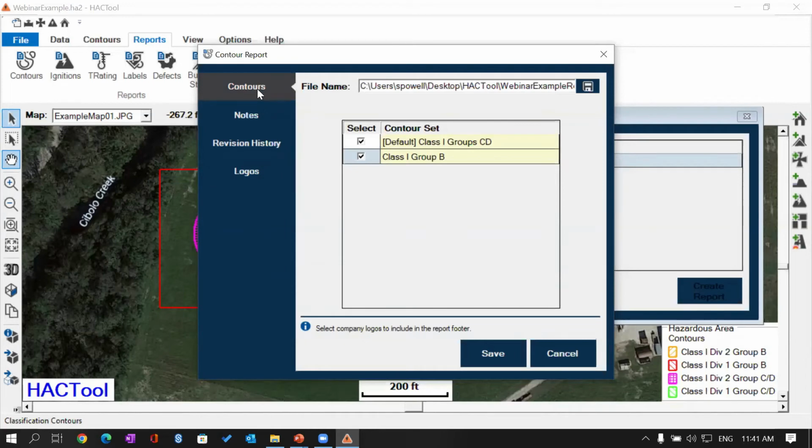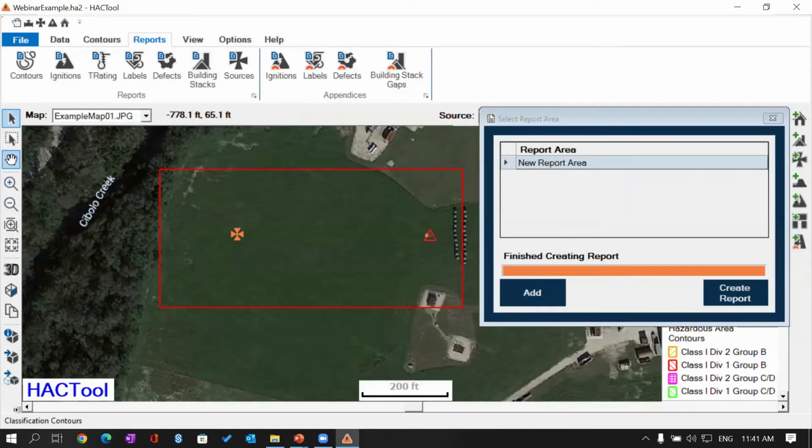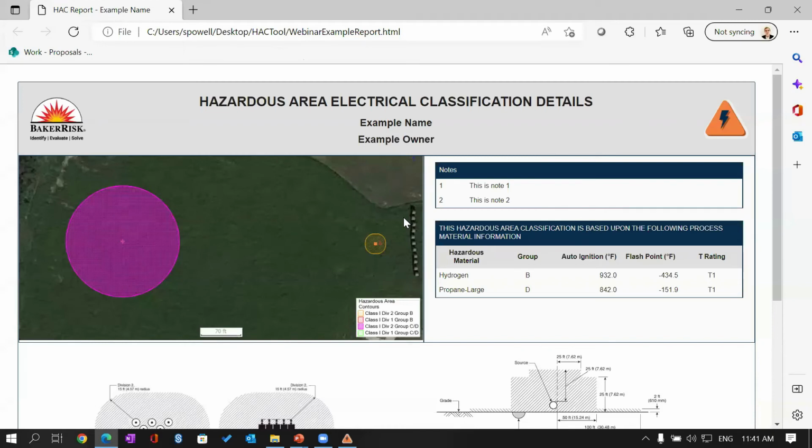And so once all that information is filled out, we can just come down here and press save. HACTool will generate that report. You'll see it was buffering and it says finish creating report. I'm going to come to my files and open up the report that comes out of HACTool. And you'll see this is the report that was auto-generated based on those few clicks of a button.